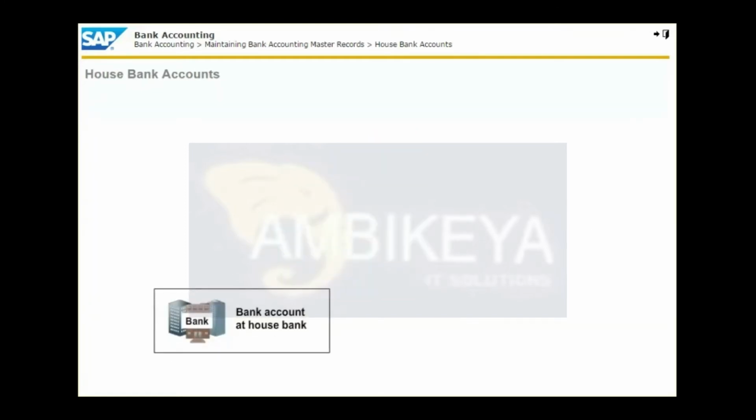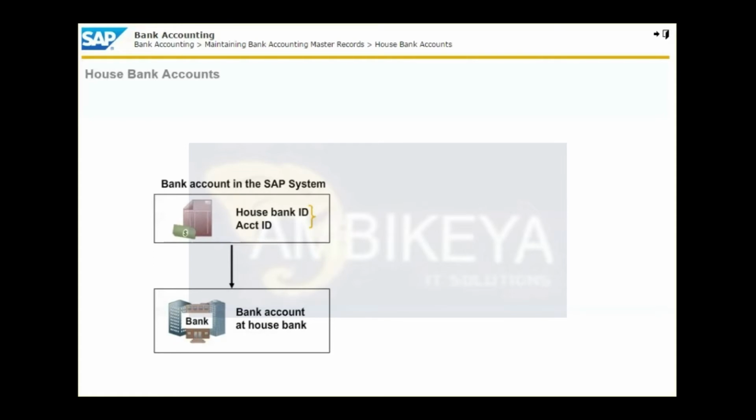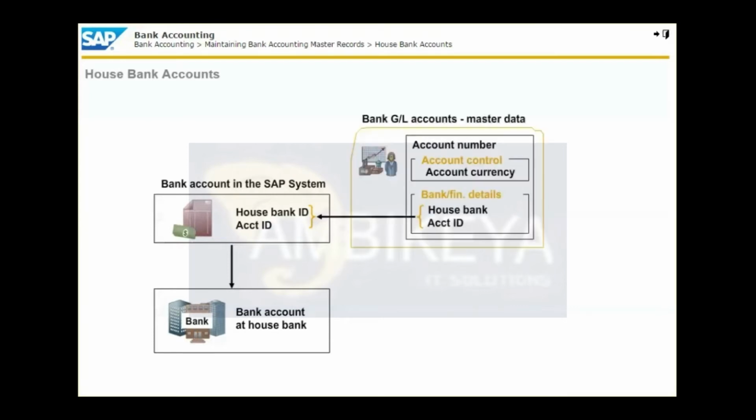House banks are banks where we, the company code, have an account or accounts. Each house bank is represented in the SAP system by a house bank ID, and each account at that bank is represented by an account ID. These IDs are codes of up to 4 characters which can be alphanumeric. The house bank ID and account ID are then entered in a GL account master record which represents a bank account in the general ledger. Thus, the following relationship exists: bank account at house bank to combination of house bank and account ID to GL account.